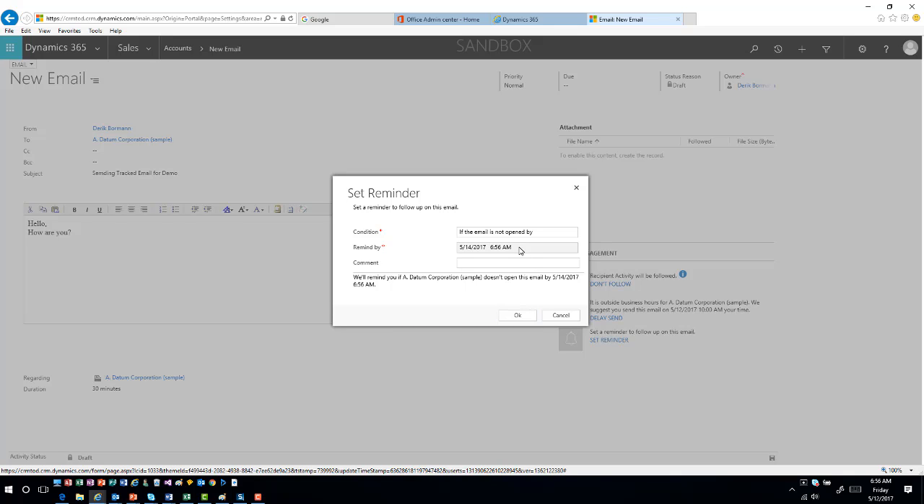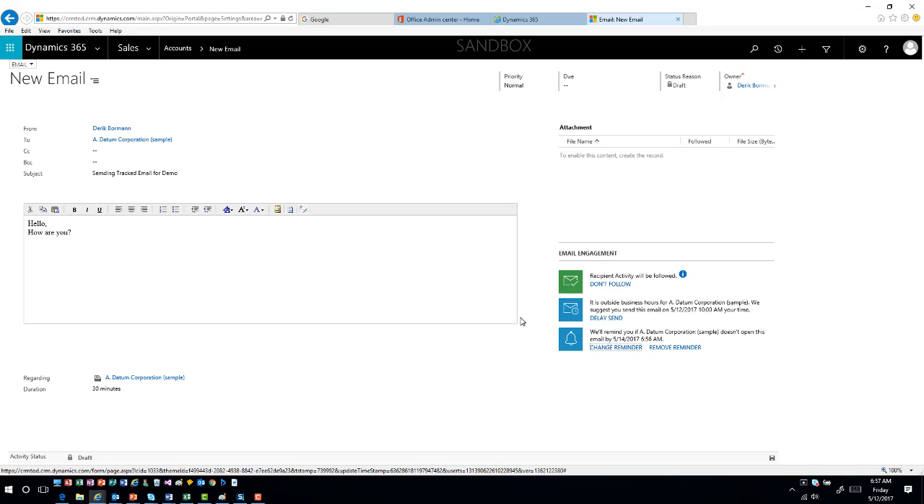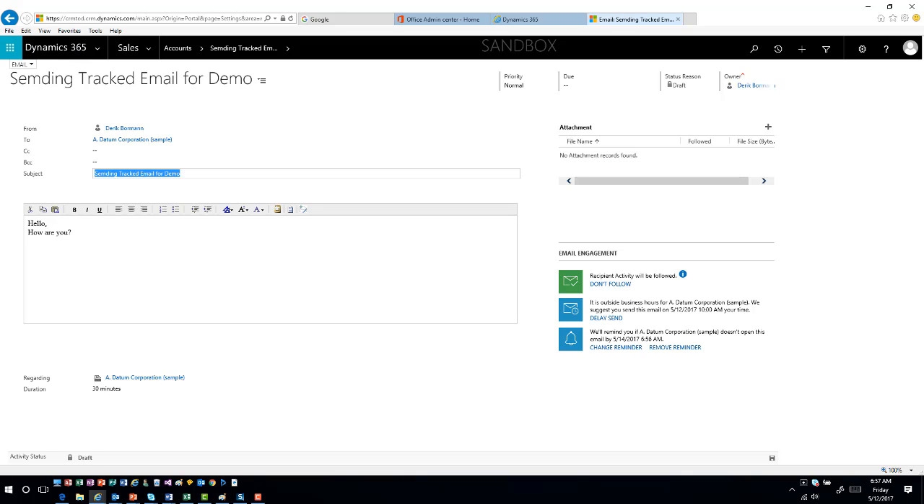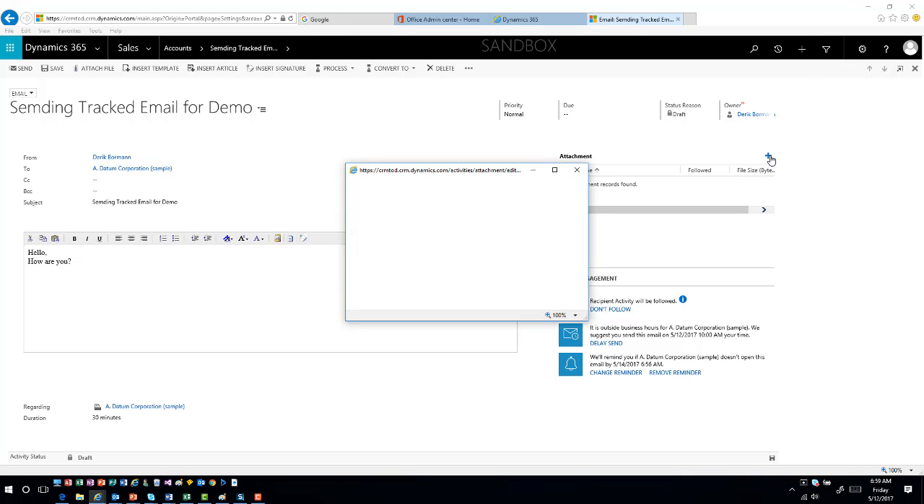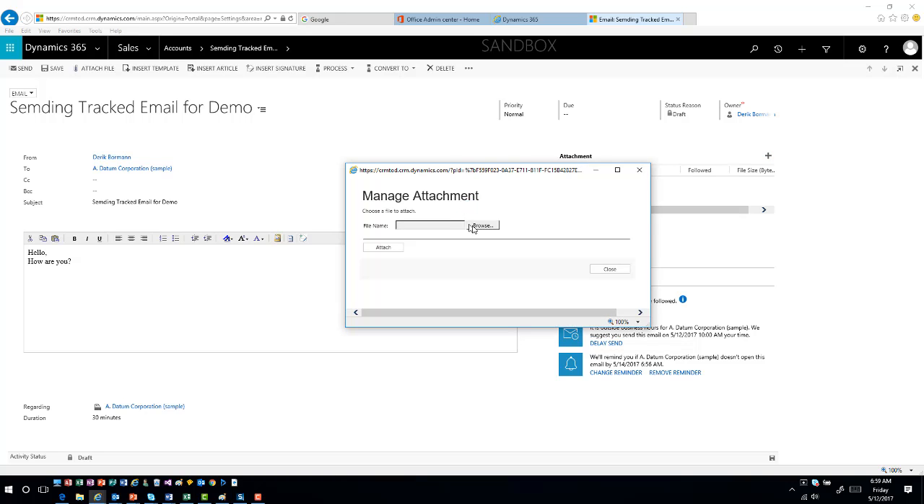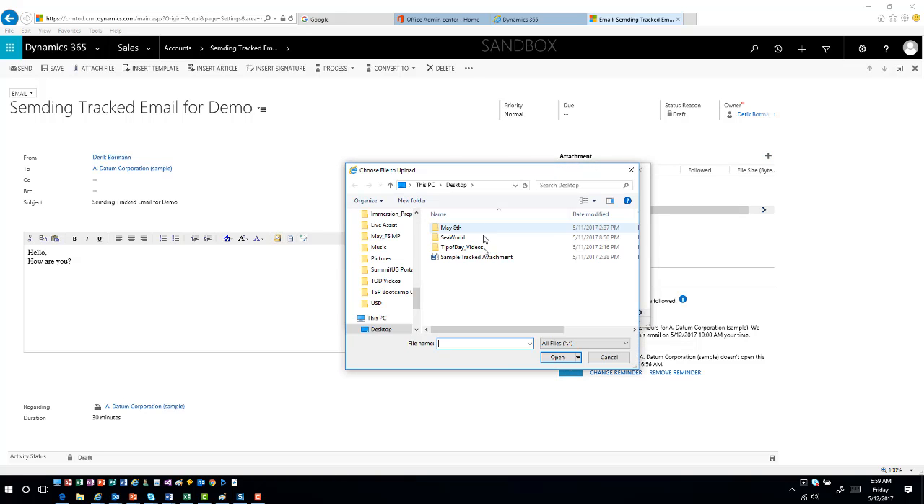And so if this email is not opened by the 14th at 6:56 a.m., it's going to send me a reminder and then work with the item from there. Now, the other item to this that we talked about is the attachment piece. And so I'm going to just real quick save this email. So now that I've saved it, now I'm going to go ahead and add an attachment. So I'll browse out just like I normally would and grab the attachment.